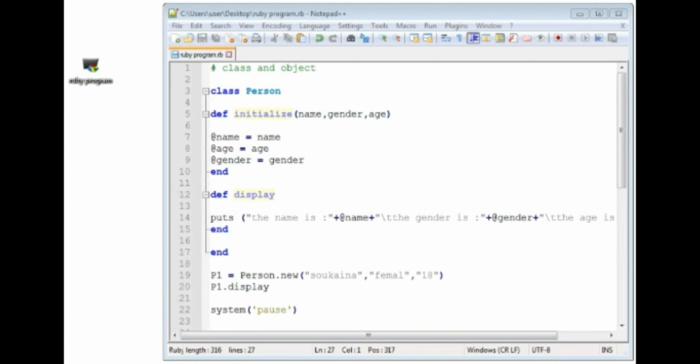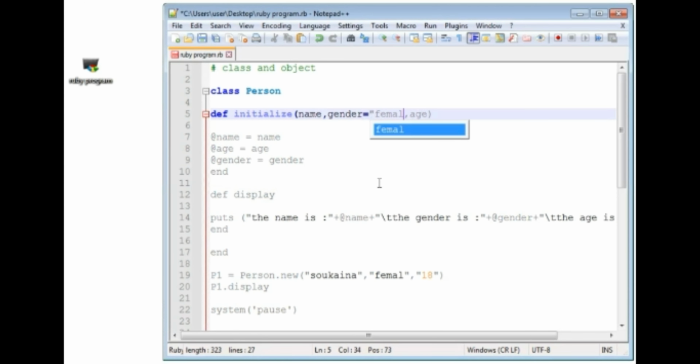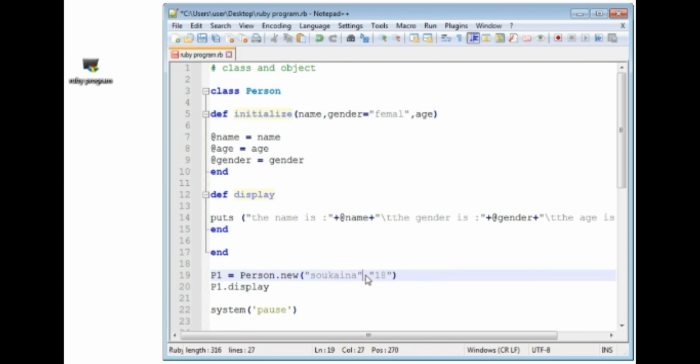Also, we can give all persons the same gender. For example, I'm going to put here gender = female. And here, I can put only the name and age because the gender has already been initialized.